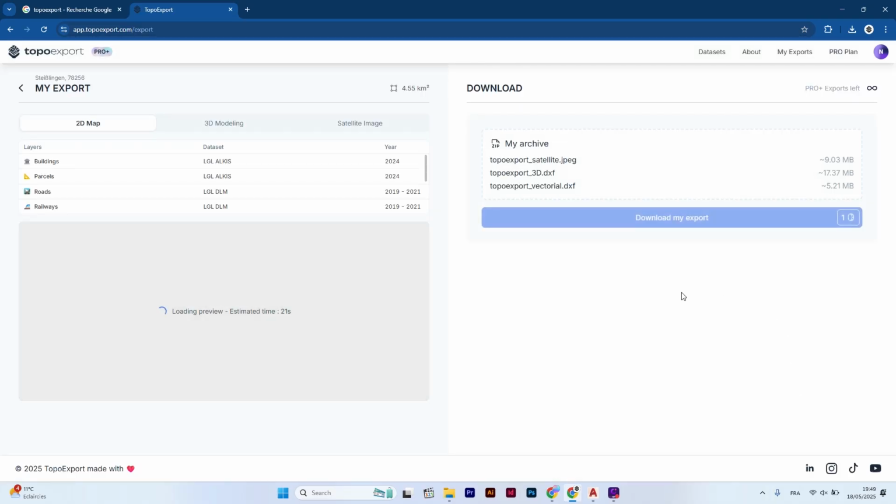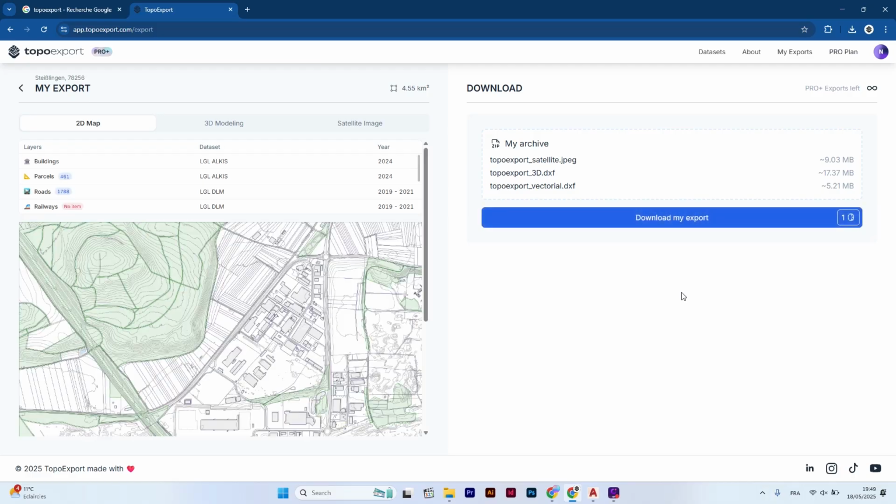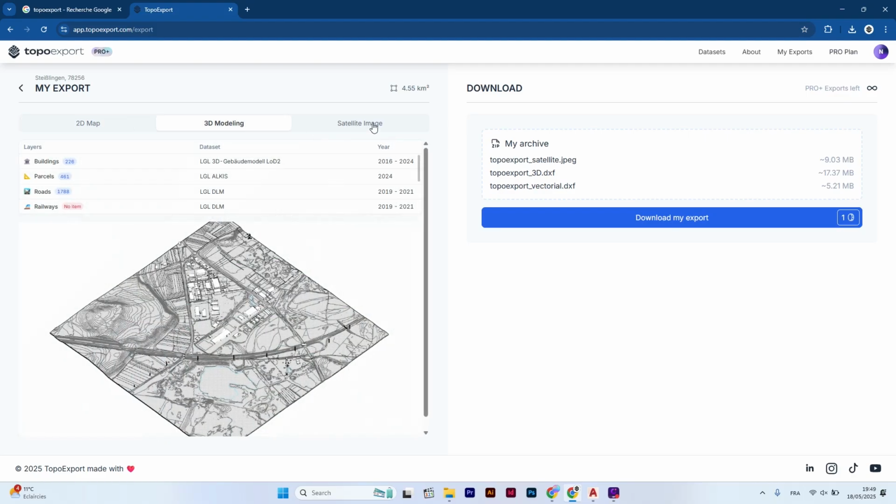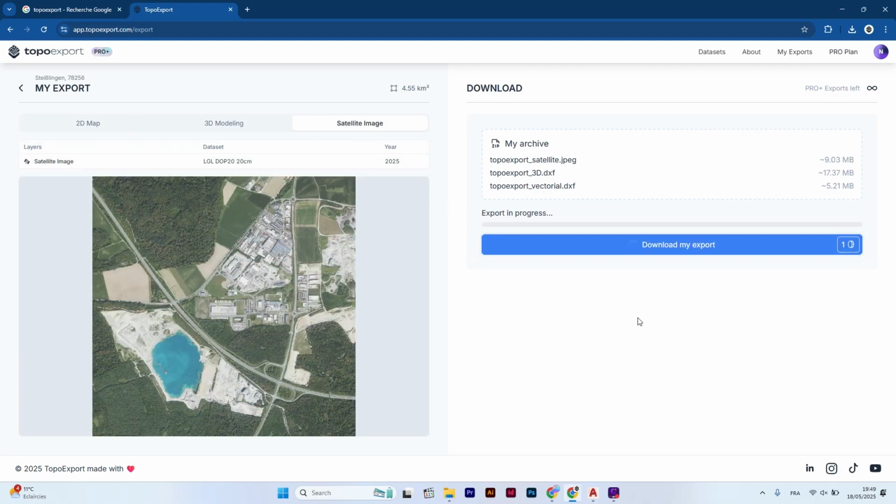There is a link to the documentation that tells you the coordinate system your export will use. The file I downloaded is in Steileslingen in Germany, and according to the documentation, the coordinate system is EPSG 25832. Now I can click on download my export.